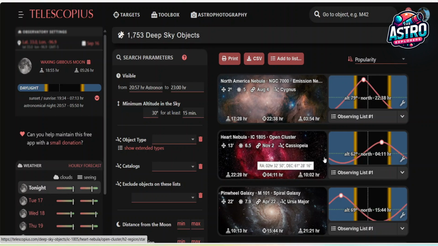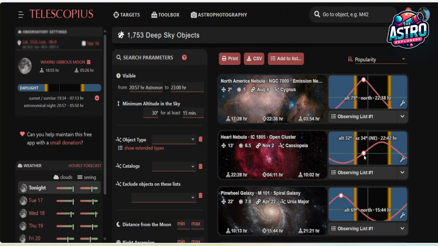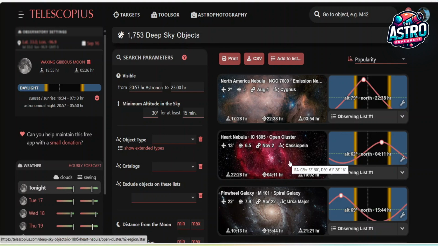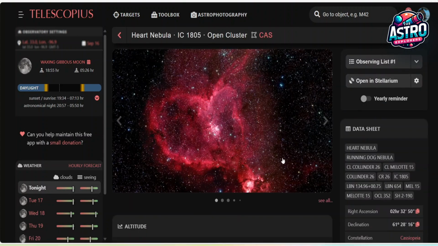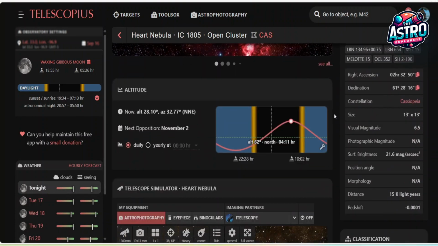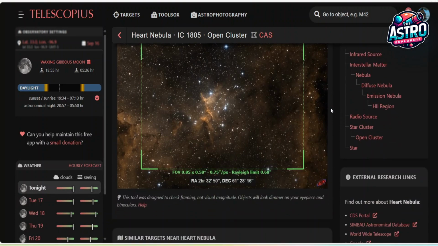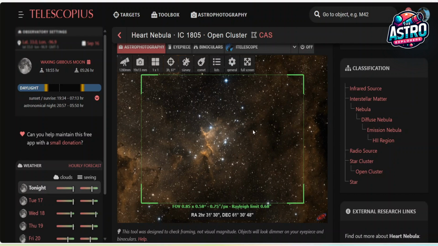And, well, let's see here. 10 o'clock. Heart Nebula is not in a great spot, but here's what I want to show you. If I look at the Heart Nebula, it looks beautiful. I scroll down. I've got the image in my telescope, or my telescope settings here. This is what I can see of the Heart Nebula.